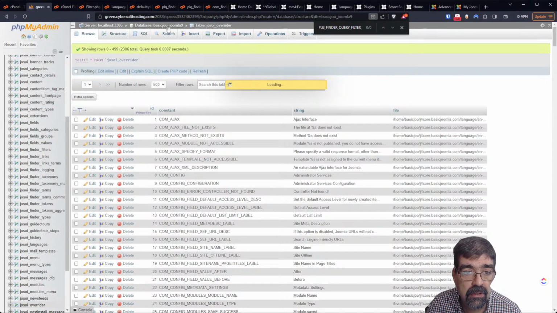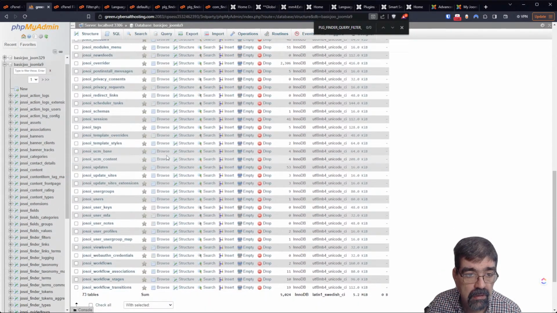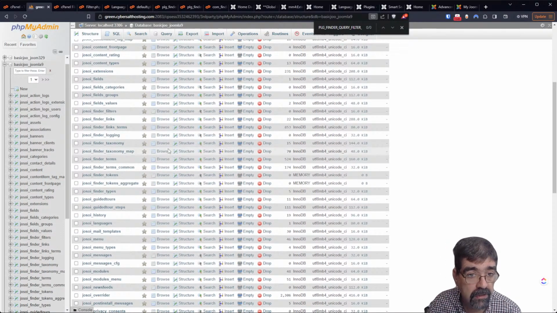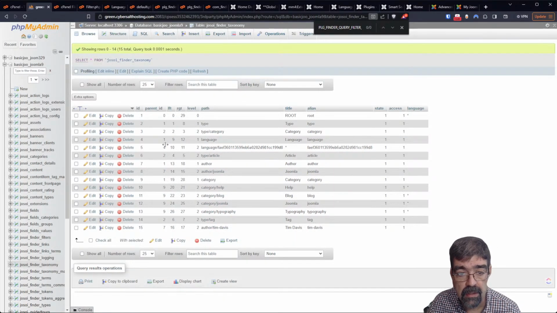Taxonomy. Well, let's go here. Finder, taxonomy. That is a list of all of the categories on the site. So there's root, type, category, language, path, language.